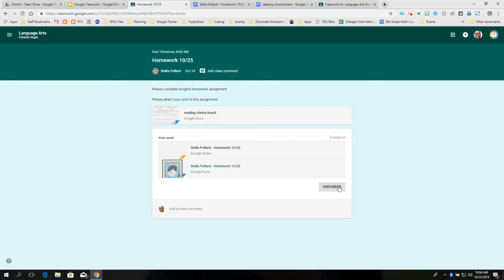The teacher will be notified if a student unsubmits, and the new submission date will be marked inside of the teacher's account, so they'll be able to see when the student turned it in and the changes that were made.